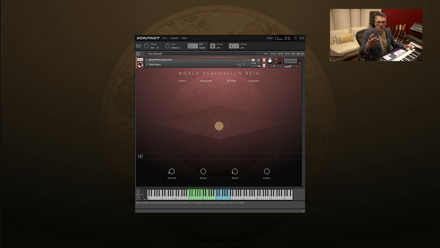Tabla Baon, which is the bass drum of the tabla. Tabla Daon, which is the higher pitched drum, because the tabla consists of two drums. So this is the higher one.